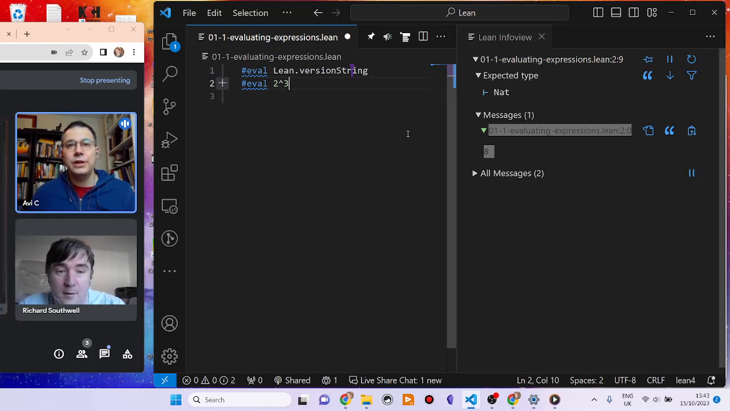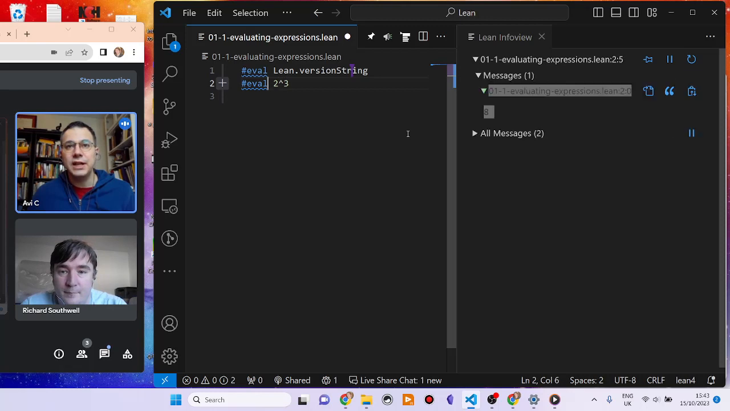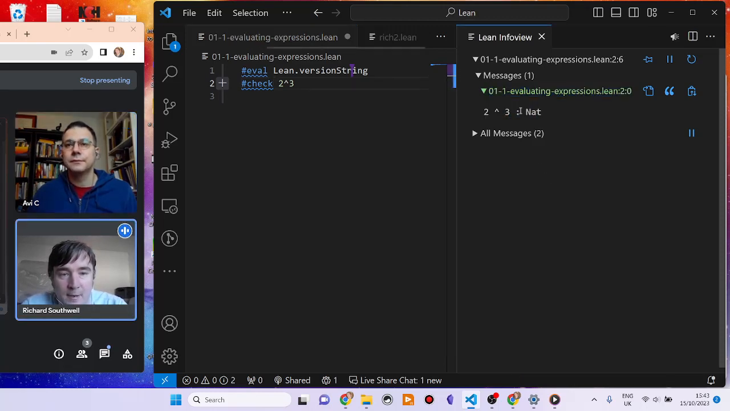Now, what if instead of eval, you change that to check, hashtag check? Ah. So now instead of showing you the result of taking 2 to the 3, it says that that's a natural number. Okay. So now we're getting into a little bit of type theory. How would you pronounce this? I would say this as 2 to the power of 3 has type natural number.